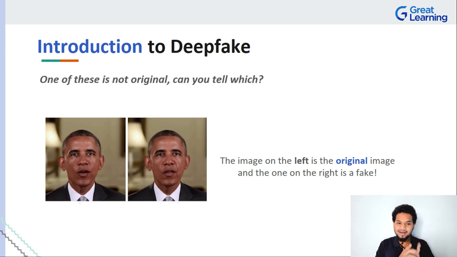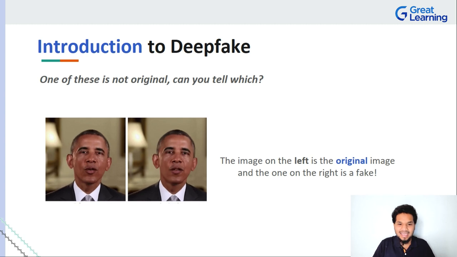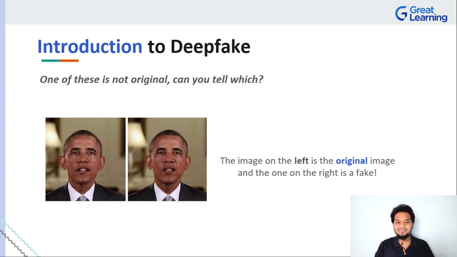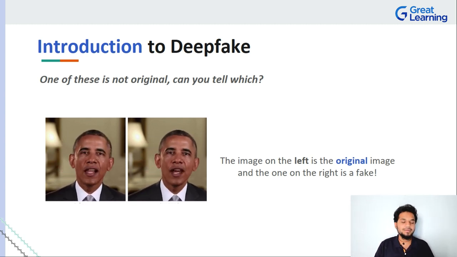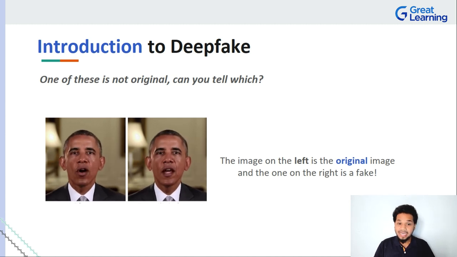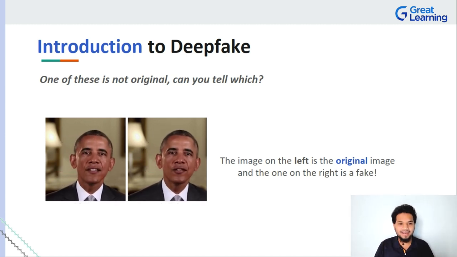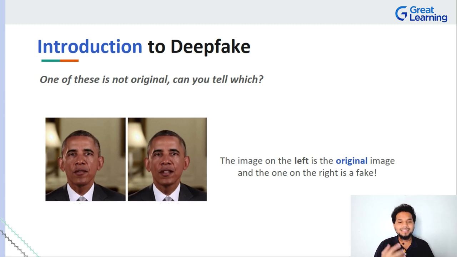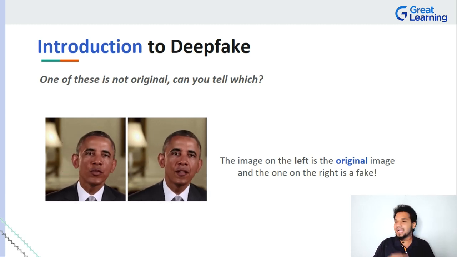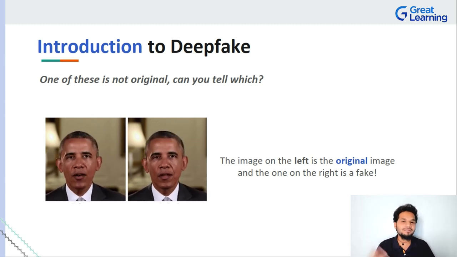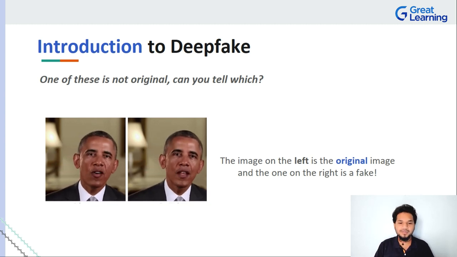Now look at the image again and tell me if you can see these differences, and is there any way that can make you tell that the image on the right is a fake one and the image on the left is an original one? It looks exactly the same. Right now, this is one of the reasons why this technology is so disruptive, and of course it goes really viral on social media platforms and everywhere else, right?